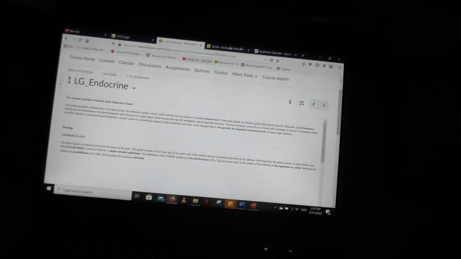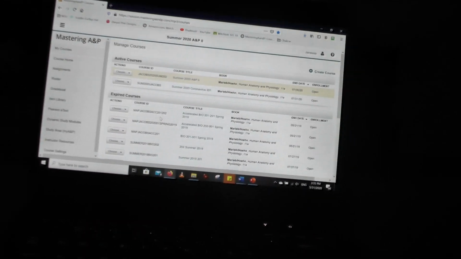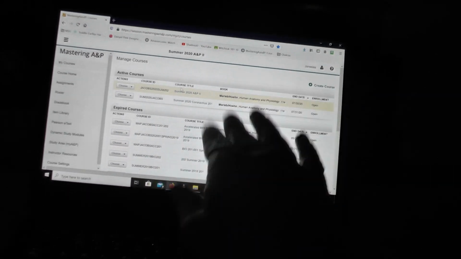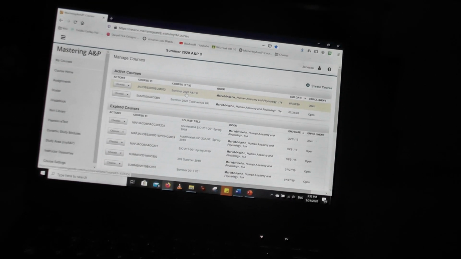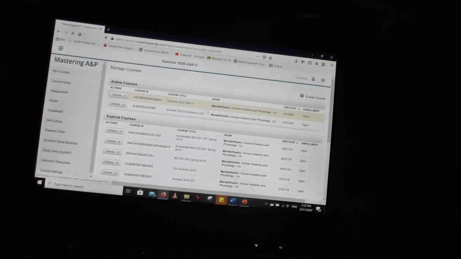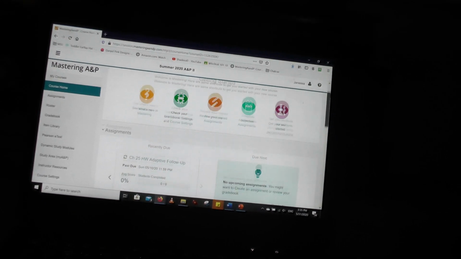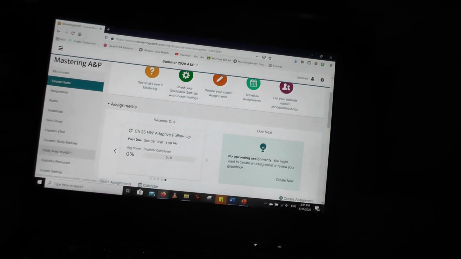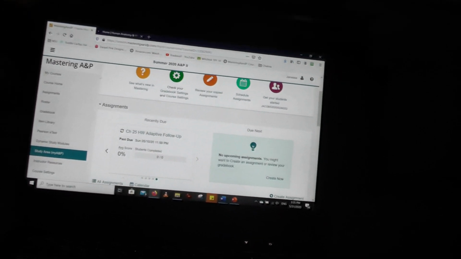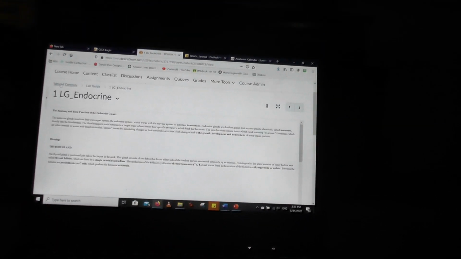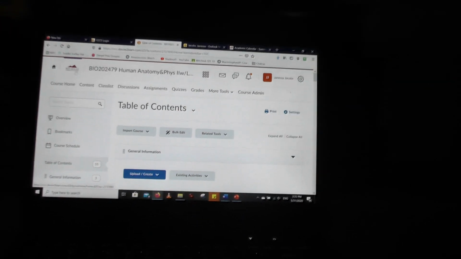So what am I going to do in Mastering AMP? I'm going to come over here, and we'll go over how to get into this in a second. But when you're in your class, then you're going to be able to access a lab resource and look at it. So, okay, we'll come back to that in just a minute, because we're just doing table of contents. Get your lab guide and print it out, and that's what you're going to use to study lab so that you can get your lab guide credit.